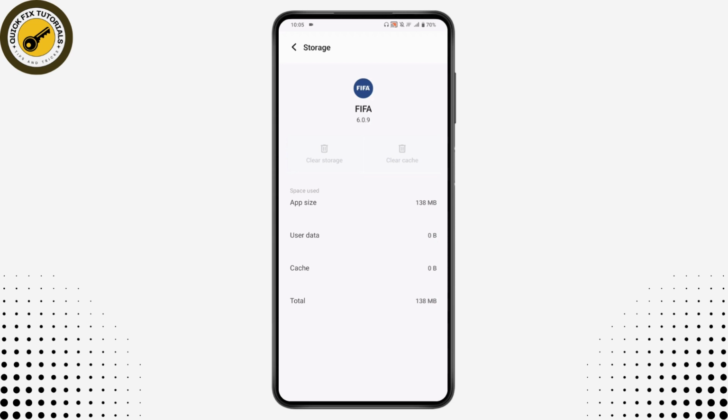Once you've cleared your cache, your problem will be fixed, or you can simply uninstall the application and install it again, and then you can try to log into your account and your problem will be fixed.